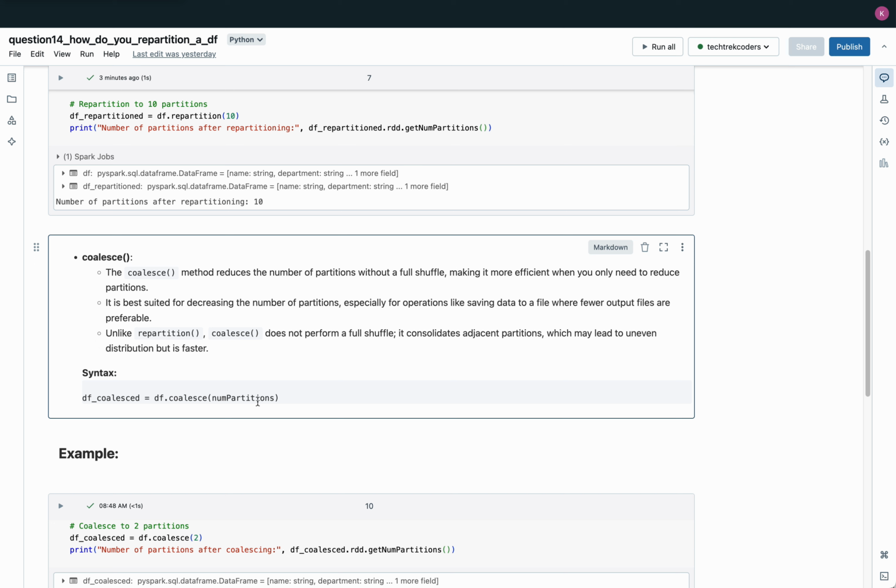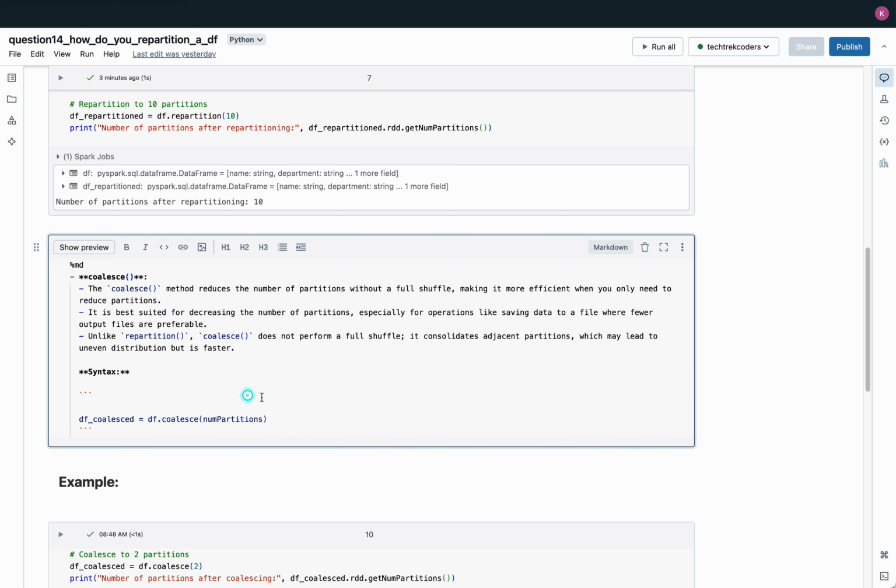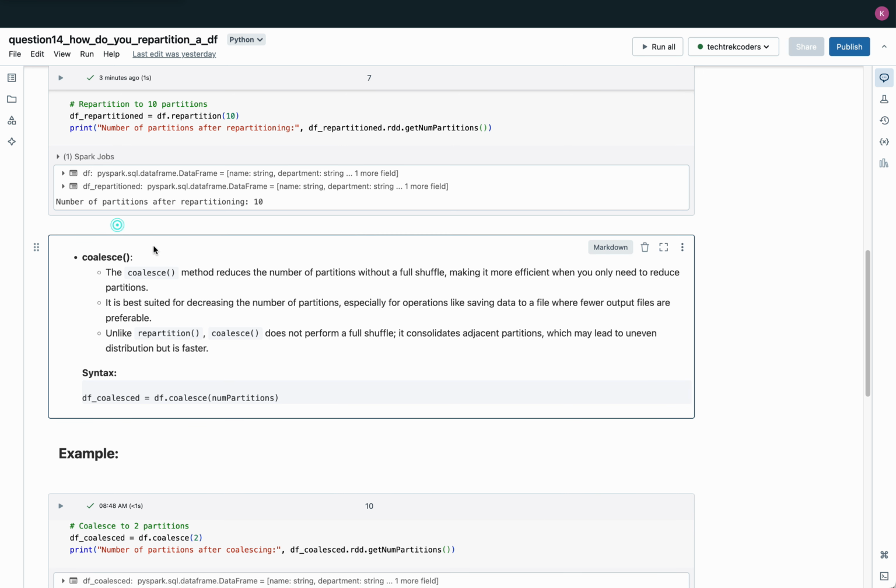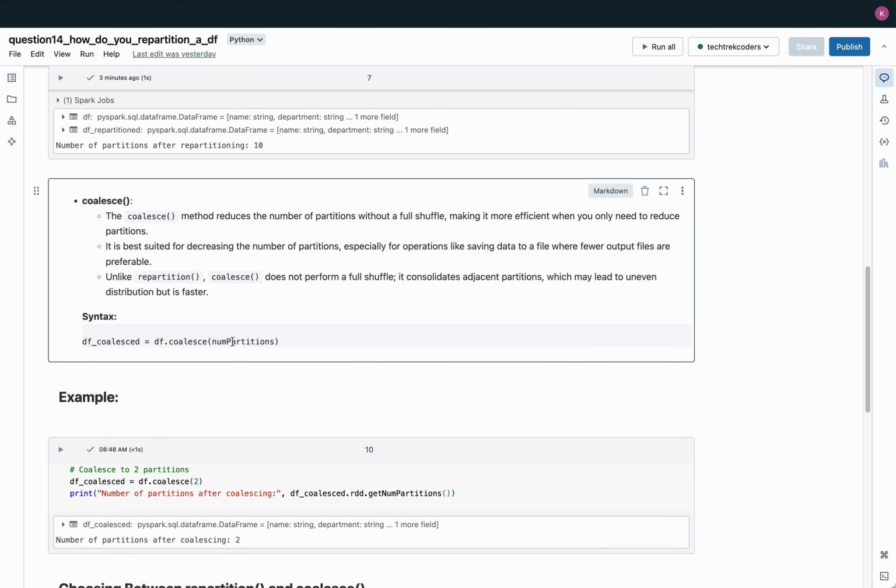The syntax for coalesce is straightforward: df.coalesce(numPartitions), where numPartitions is the desired reduced partition count. This makes coalesce a valuable tool for optimizing write operations, as it reduces the number of files created when saving data to storage, resulting in improved performance for downstream tasks. Overall, coalesce is a practical and efficient solution for reducing partitions in PySpark, particularly when a full shuffle is unnecessary.